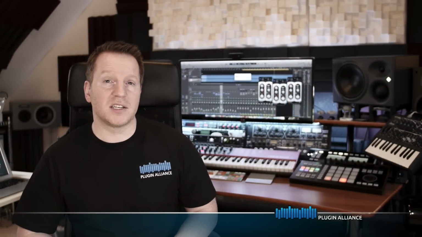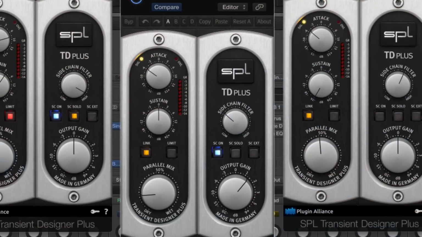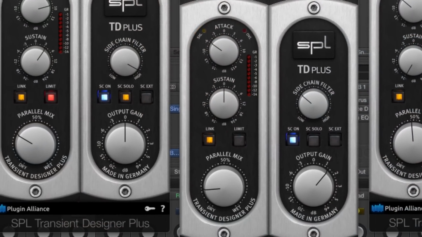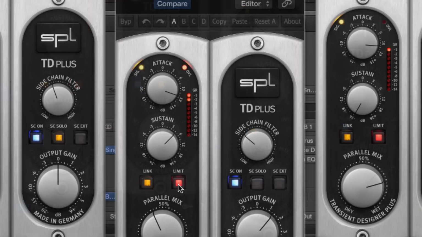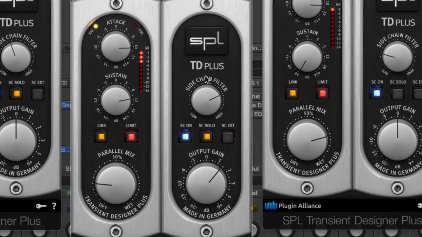The SPL Transient Designer has been a firm favourite of audio professionals for years, but now Plugin Alliance and SPL have come together to produce the ultimate software version of this awesome processor. The Transient Designer Plus represents a significant upgrade from the original and sports new features like an internal limiter, a parallel mix control, and we've also implemented a flexible sidechain filter that can be triggered by either internal or external sources.